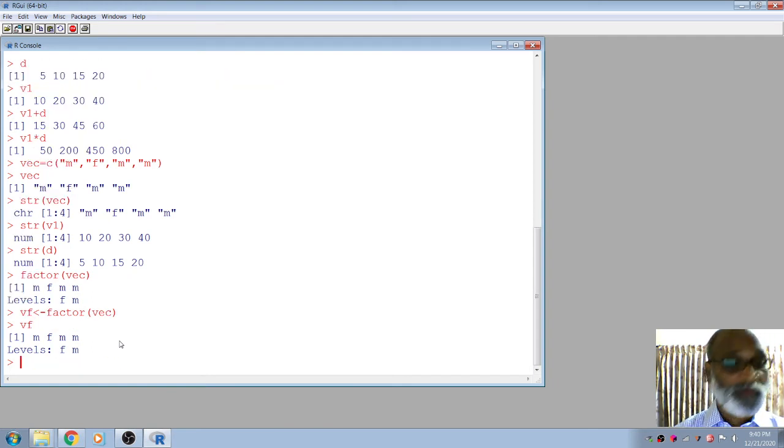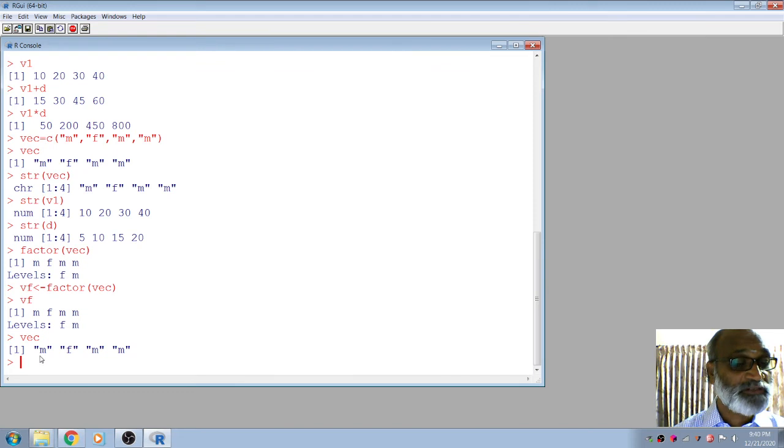So what is vf? vf contains m, f, m, f. There are 2 levels. So actually the vector consists of characters. If we convert this character vector into a factor variable using the command factor, so factor of that vector, that variable contains the values. The factor function converts the character into a factor variable. Okay. So similarly you can create a factor using vectors as input.